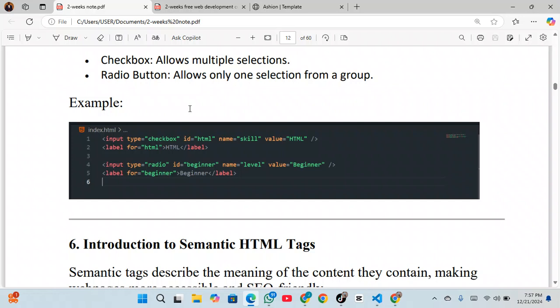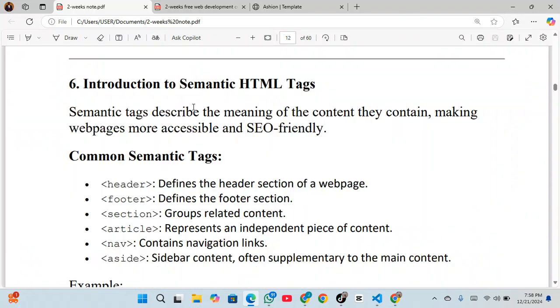Semantic tags describe the meaning of the content they contain. Please take note: semantic tags are still block level elements, just like we have div, but it goes beyond that, because div is a generic container. But semantic HTML tags describe the meaning of the content they contain, making web pages more accessible and SEO friendly.